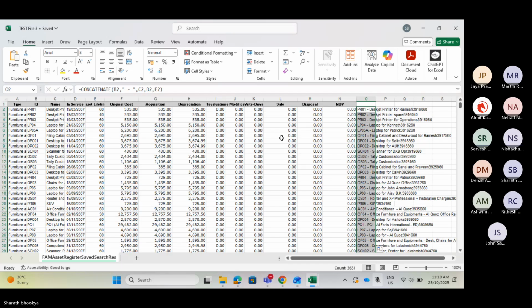Okay, then copy these cells, Sharath, and paste it into this ID column. Paste as values. Don't paste formula. Paste as values. Control Alt V.